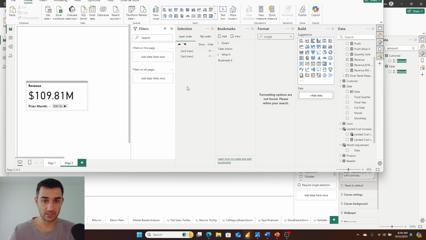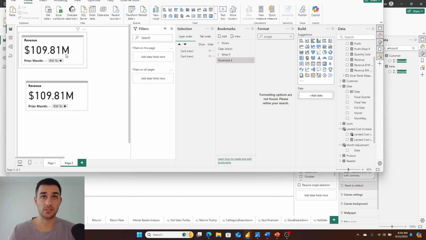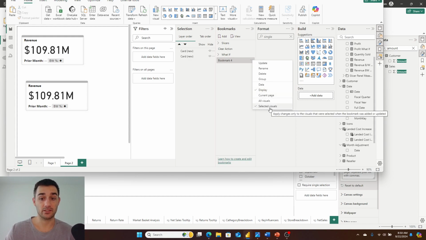So let me hide this. Go back to the bookmark, boom. It just affected the visibility. So when you're using bookmarks, really only have it affect the selected visuals and only have it affect the state that you want it to affect. So in this case, I only want it to affect if this control is visible, and I only want it to affect this single selected visual.